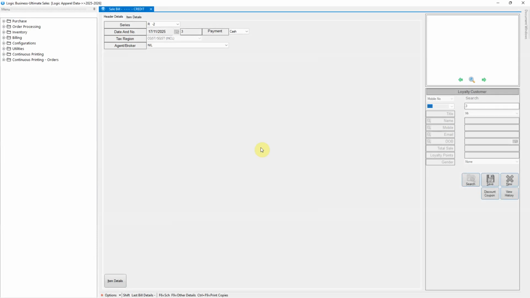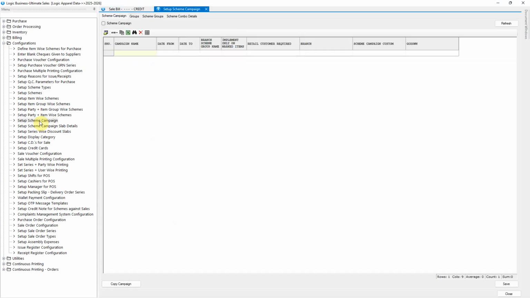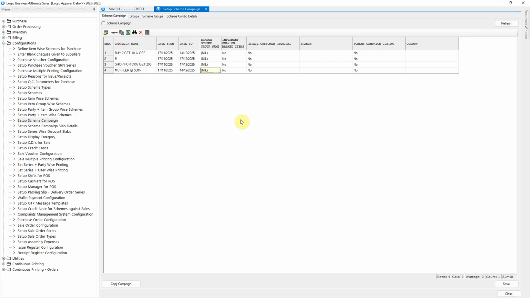In this video, we will learn how to configure flat rate scheme in Logic ERP. To begin with, navigate to Menu. Under Configuration, click to open the Setup Scheme campaign window. First, click on Refresh. Then, enter the scheme campaign name and define the time period during which the scheme will remain active. Once done, save the changes.